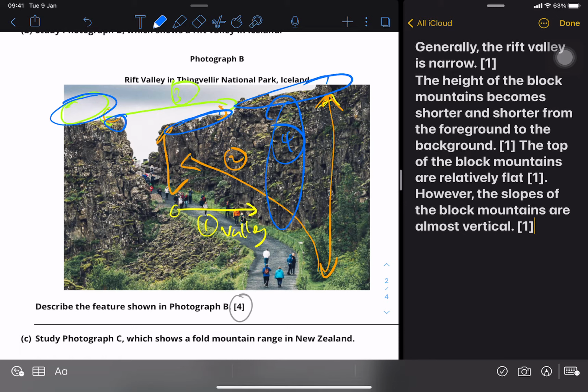Some of you want to say that the valley floor is not flat. It is gently sloping from the background to the foreground. Okay, or is sloping upwards from the foreground to the background. Is gently sloping upwards, or is gently sloping down from the background to the foreground. Either way is the same meaning. You can talk about that as well.